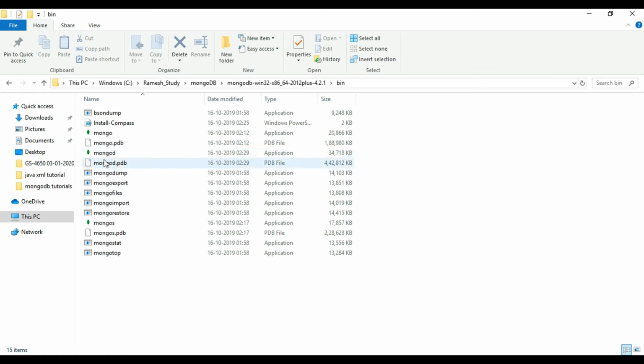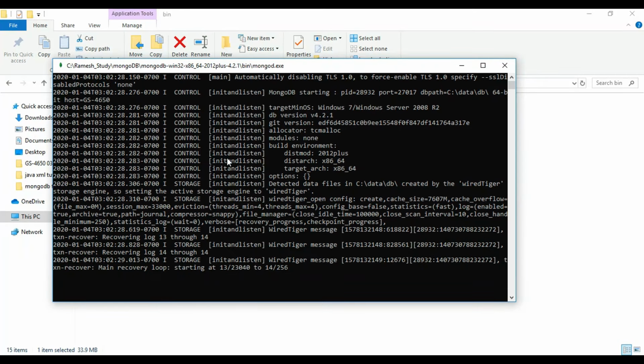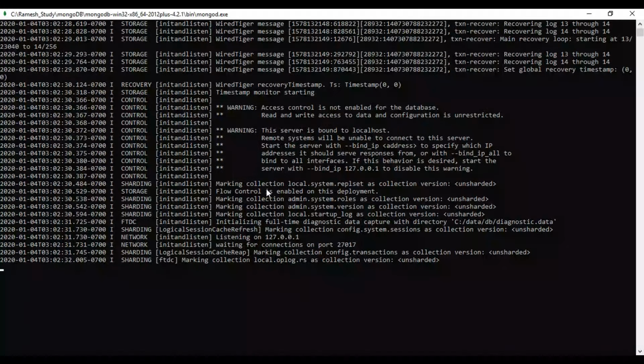We'll just double click on mongod. It will start a MongoDB server. Look at here, the MongoDB database server is running. How do we make sure that the MongoDB server is running? Here you can see the sentence "waiting for connections on port 27017". It means that the MongoDB database server is up and running on the default port 27017.